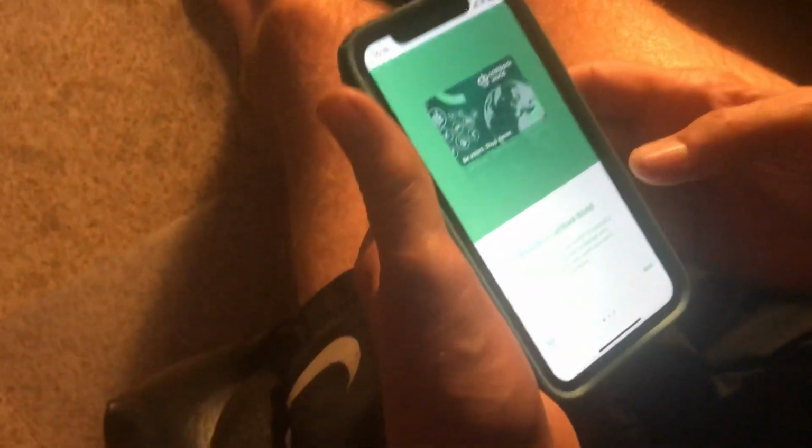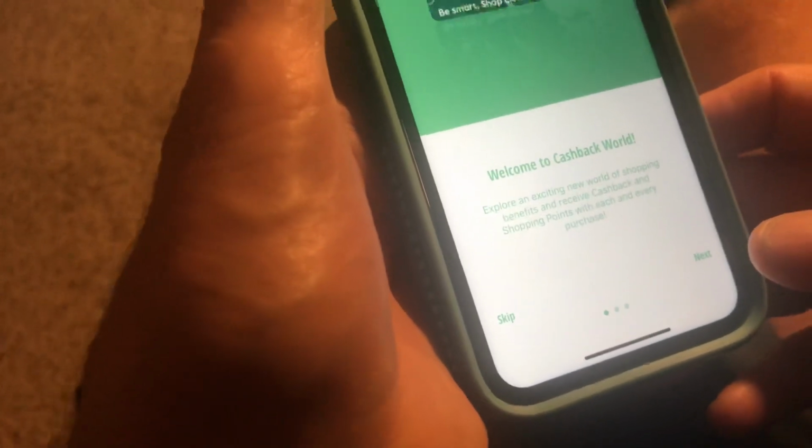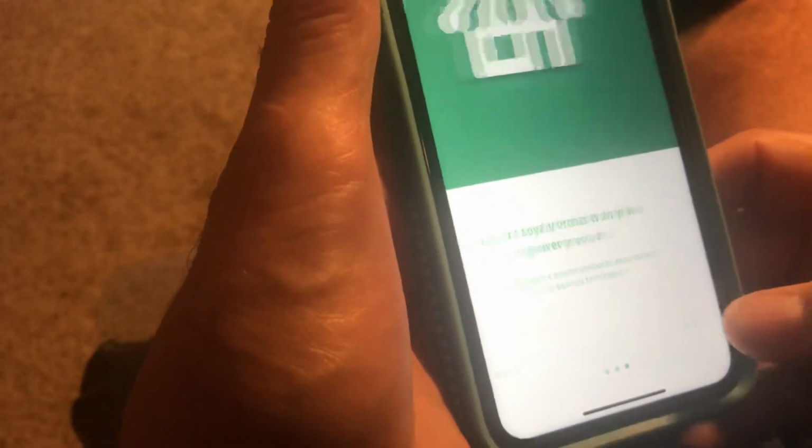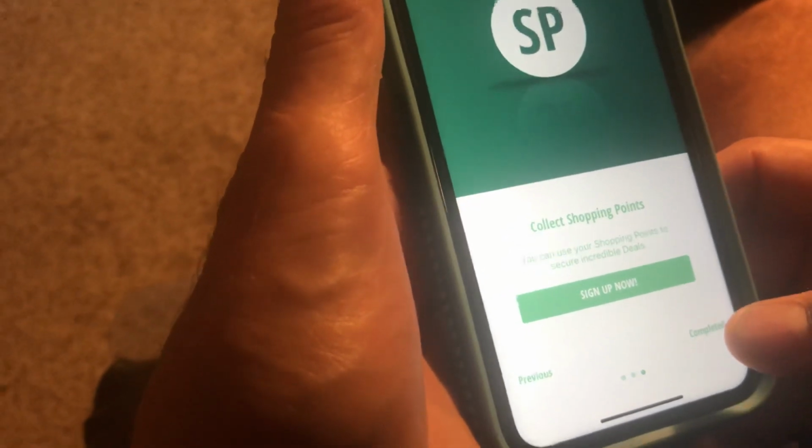Okay. And this tells you welcome to Cashback World. So you can read this little thing. So just next. So you can find your loyalty merchants. And then those are the shopping points you get to collect and redeem for deals. And do I sign up now? You already have a membership, so we're just going to click completed.